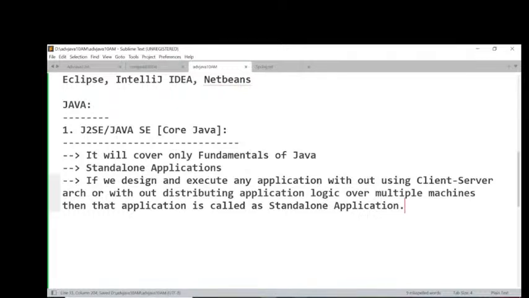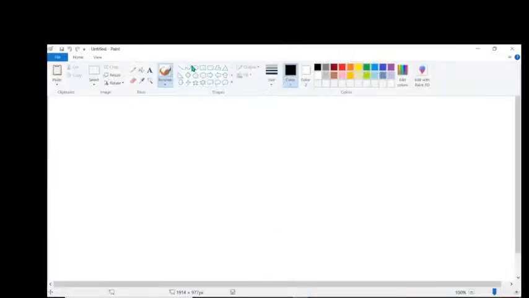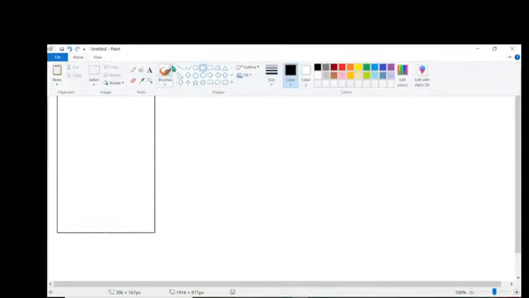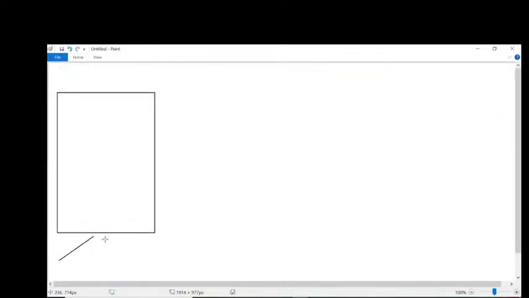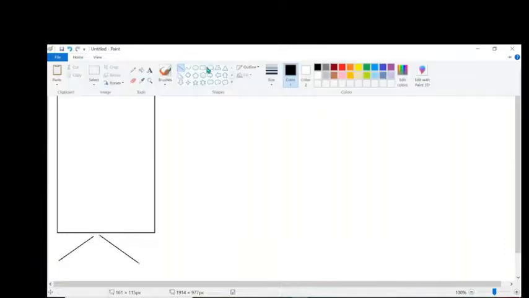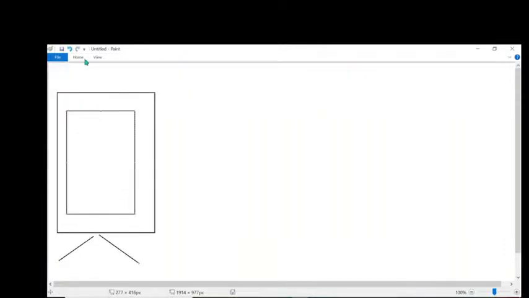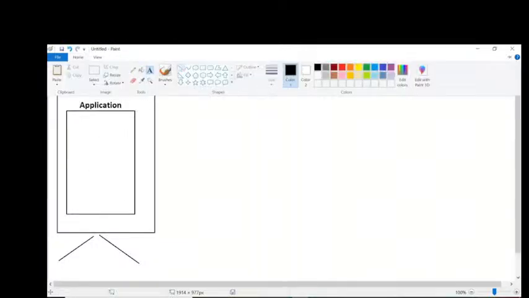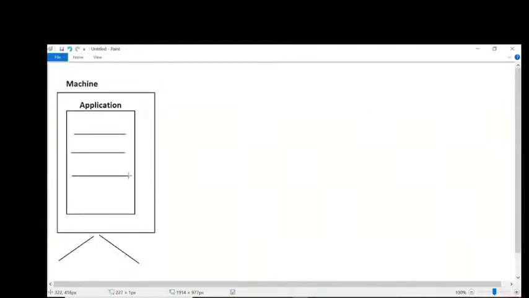If you want to see it in the form of a diagram, try to understand this diagram clearly. A single computer is available. Inside this single computer, we are going to prepare a program. This is my computer, and I'm going to prepare a separate application. This is a Java application, whatever it may be. Computer means a machine, where we prepare lines of code, a number of instructions.